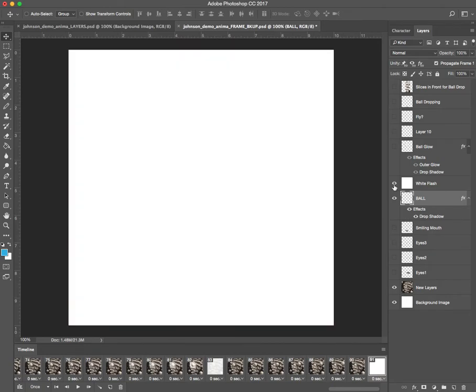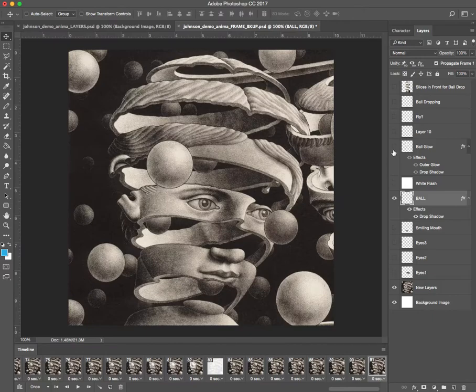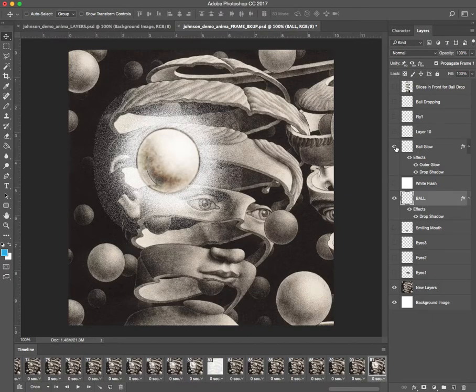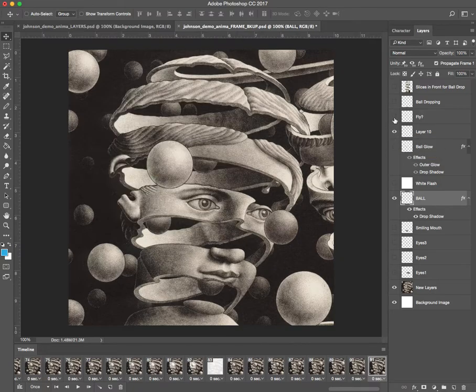There's a white flash that filled up the whole screen. I made a separate layer and labeled it white flash. There's the ball that glows. I made it tween so it was at a lower level at first, and then it glows. And then there's the ball dropping here.